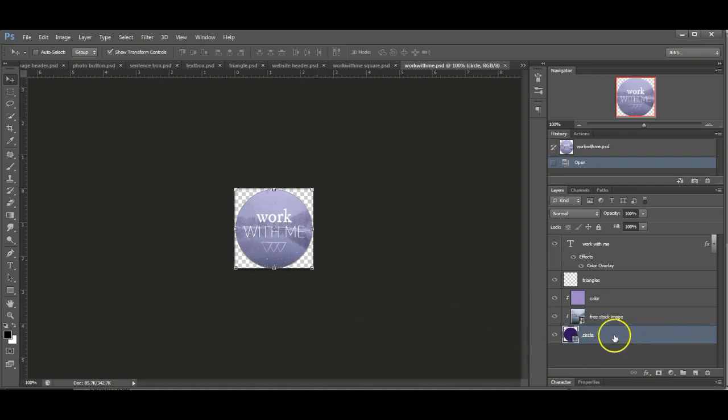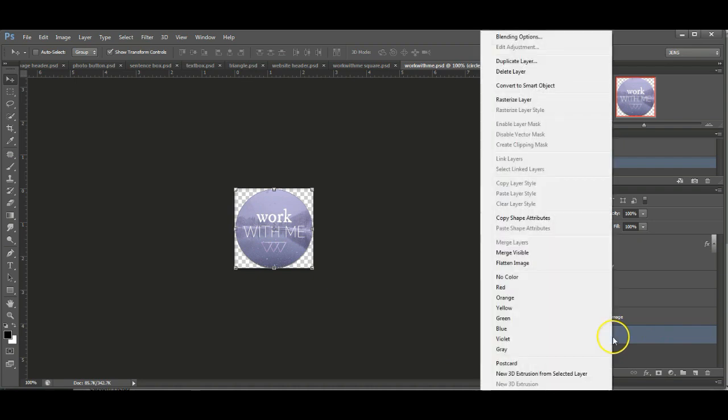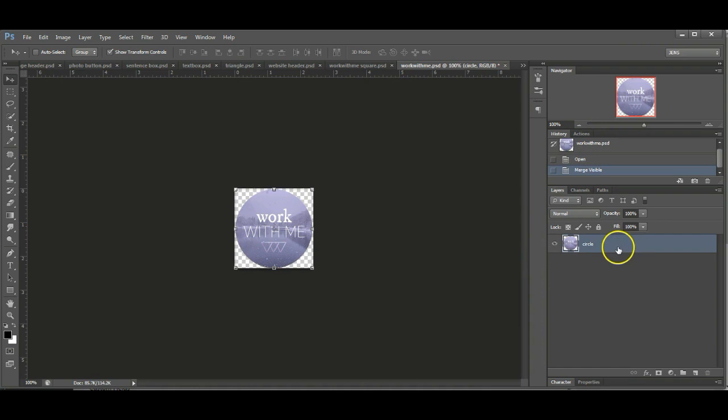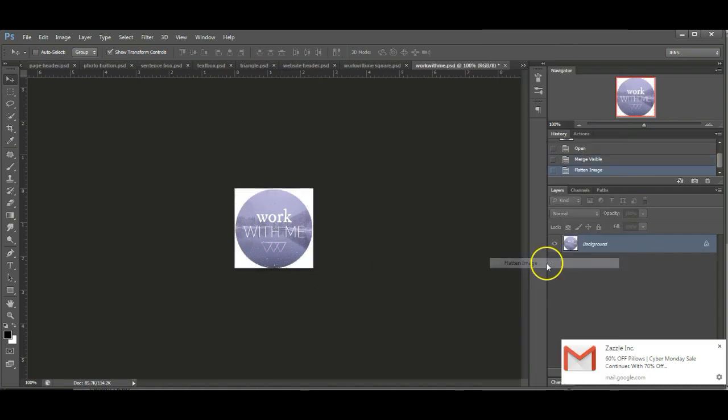So to do that, I'm going to click on the back file, and I'm going to right click, and I'm going to go to Merge Visibility. And the reason why I hit Merge Visibility and not Flatten is so that this background will stay transparent and not turn white, because if you go to Flatten Image, the background will turn white.